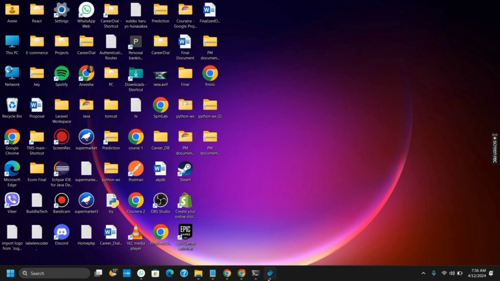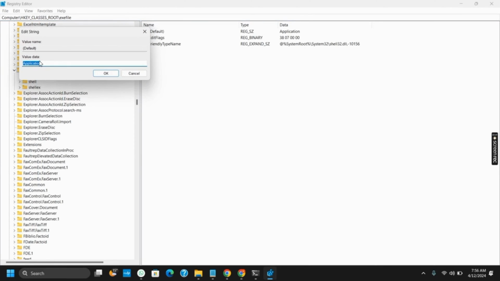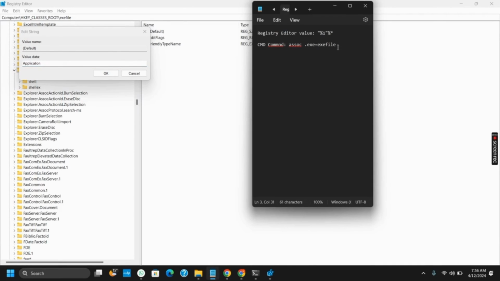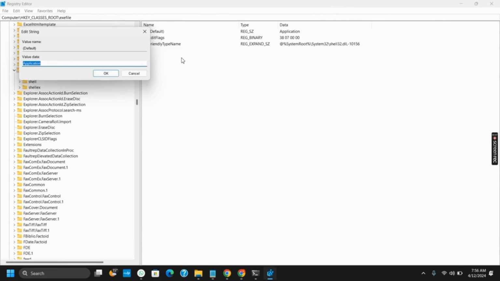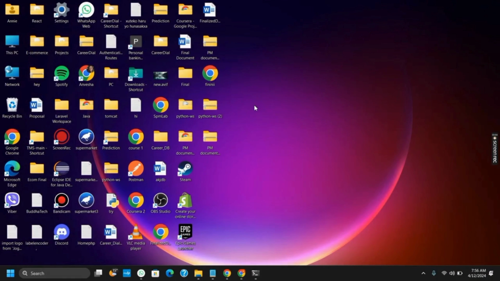Once the registry editor is open, go to the location Computer, HKEY_CLASSES_ROOT, and under it click on exefile. On the folder, click on Default, and in the value data, give the value which is displayed on the screen, which is "%1" %*. After this, you have to close all of the settings and restart your computer. Check if the issue has been fixed. However, if it does not, let's move on to the second solution.